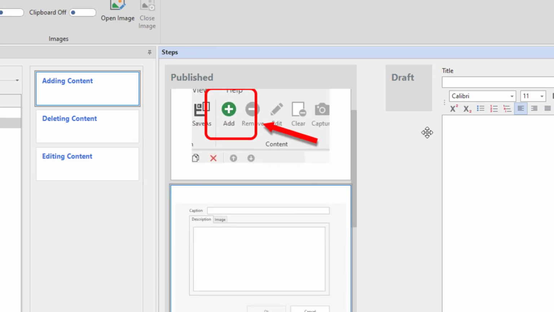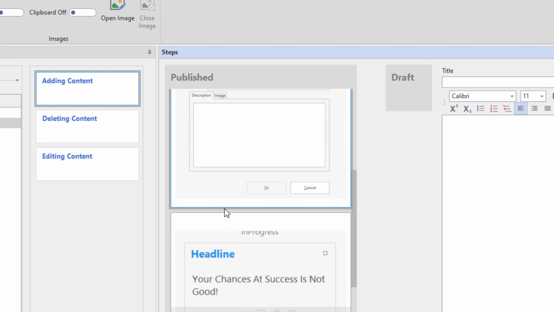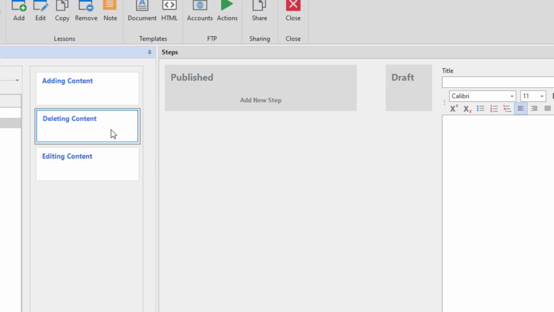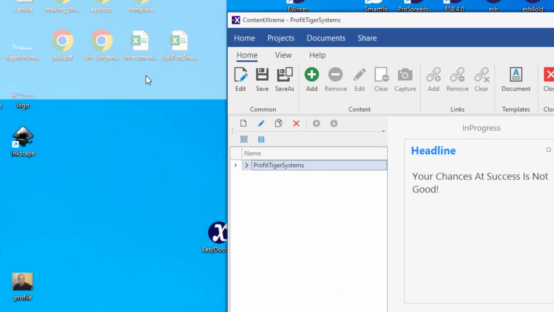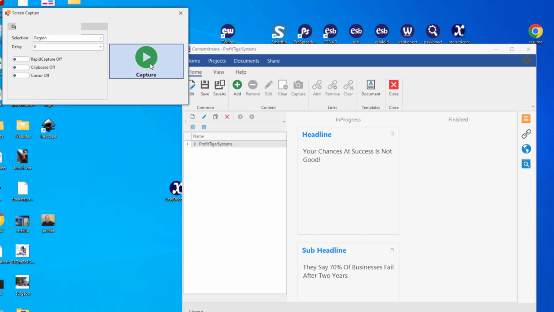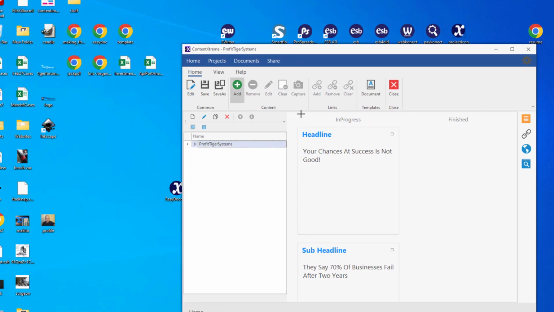Breaking things down into a step-by-step approach makes difficult jobs a lot easier. EasyDoco makes creating the necessary steps incredibly easy. Once we are done, we can save to a Word document, a PDF file, create a website, or upload it to a WordPress blog.